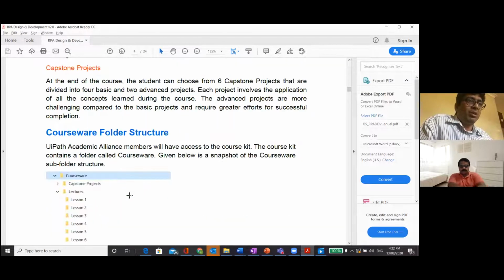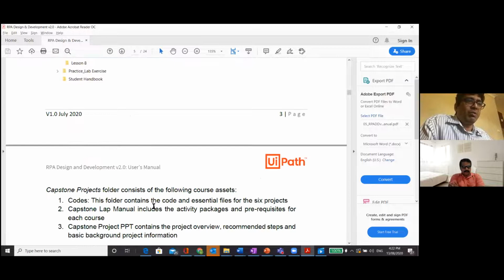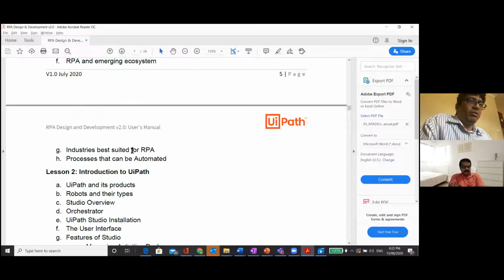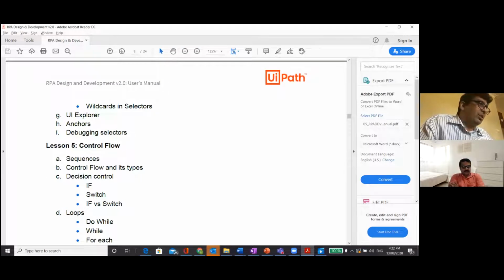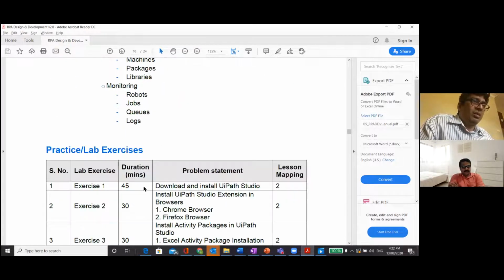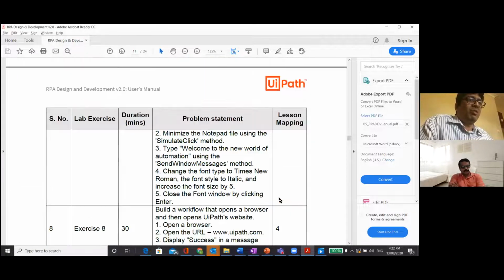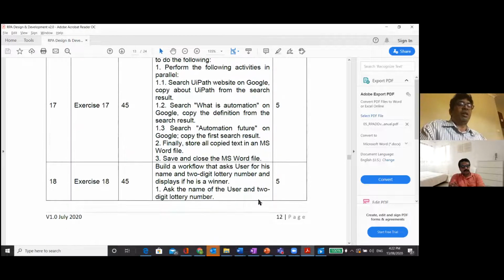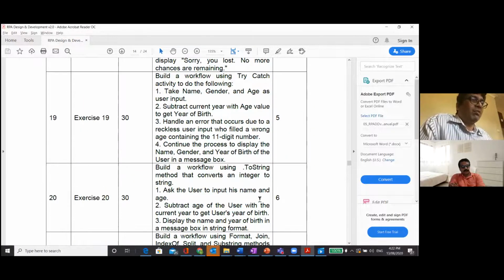I'll just show you one of the items in the user's manual. It talks about the courseware folder structure, how it's structured in the Educator's Kit, and the different components of the Educator's Kit. Then it also goes down to the granular details of each lesson. It also has the practical lab exercises with the suggested duration and the alignment of those exercises with each lesson. Here you can see the 33 exercises, and each of these is aligned to a lesson. This needs to be completed in 20 hours, as per our recommendation. Of course, you can tweak it and increase or decrease the number of hours.